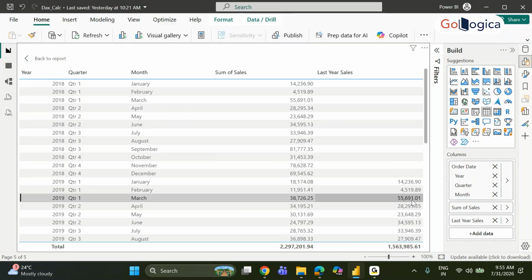Now what is the use of this one? When you compare last year and this year, we have seen there are some good months.